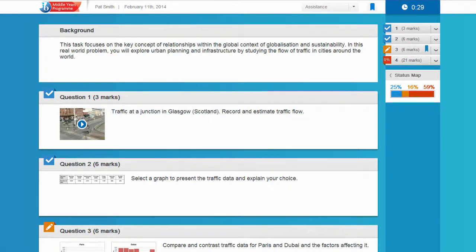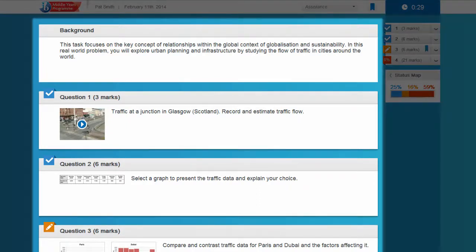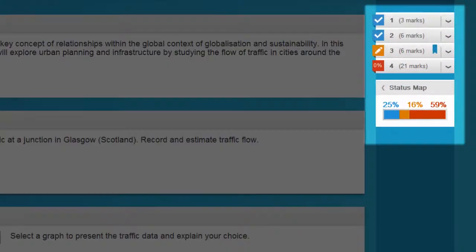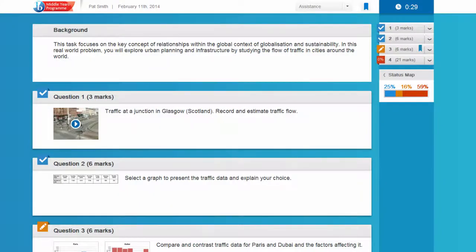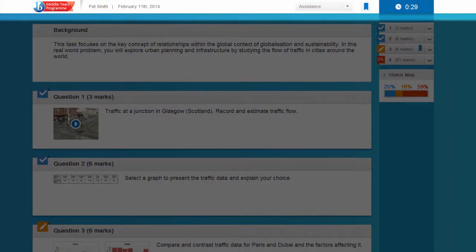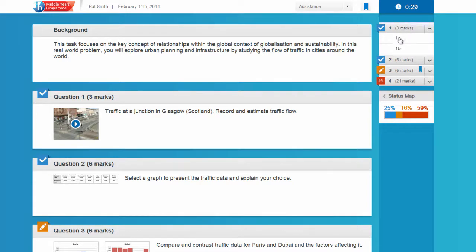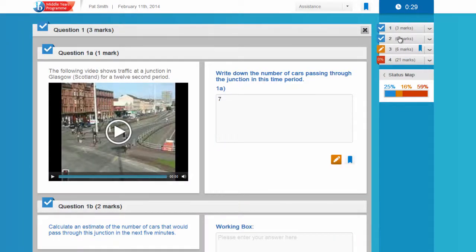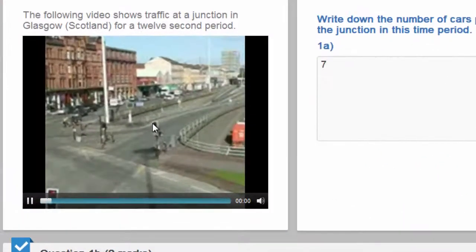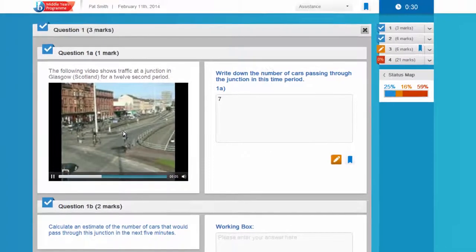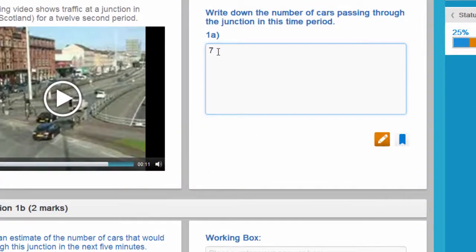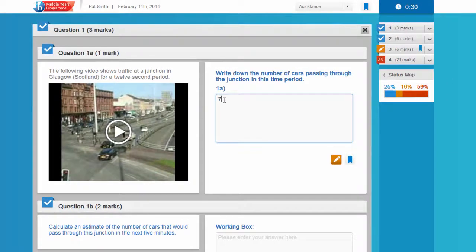The main screen is split into a panel for browsing and viewing questions and a panel for navigation. The top of the screen has candidate information and provides access to a number of features. Question 1 has rich stimulus material. In this case, it's a video. This allows the student to collect their own data for the response. There is space for a candidate to enter their response. In this case, it's a simple text box.